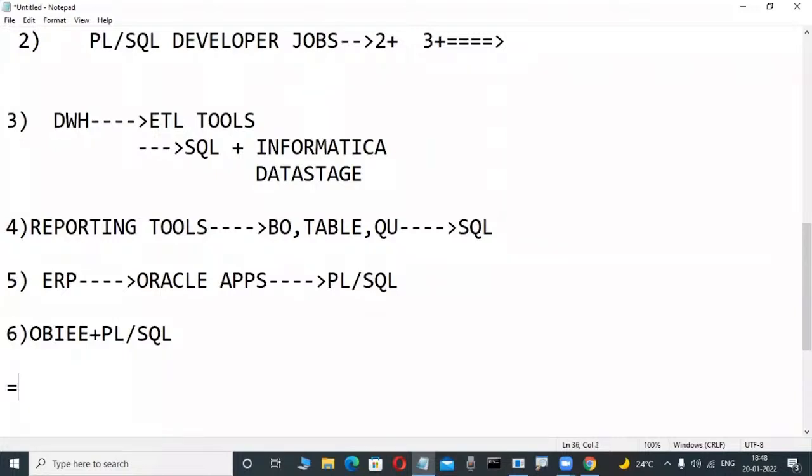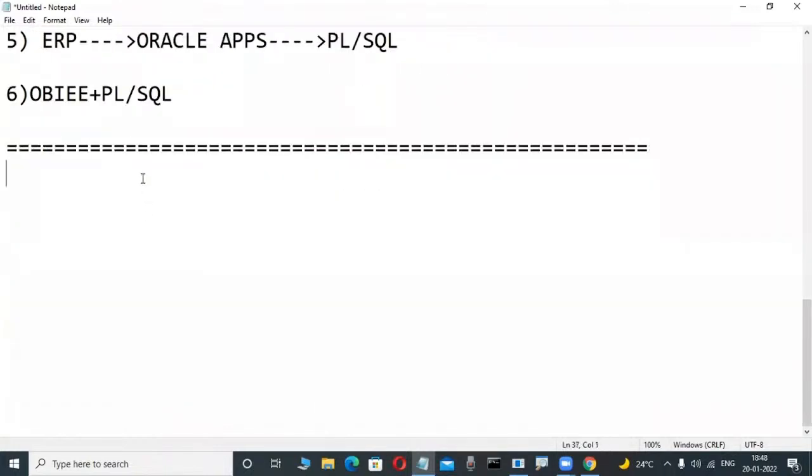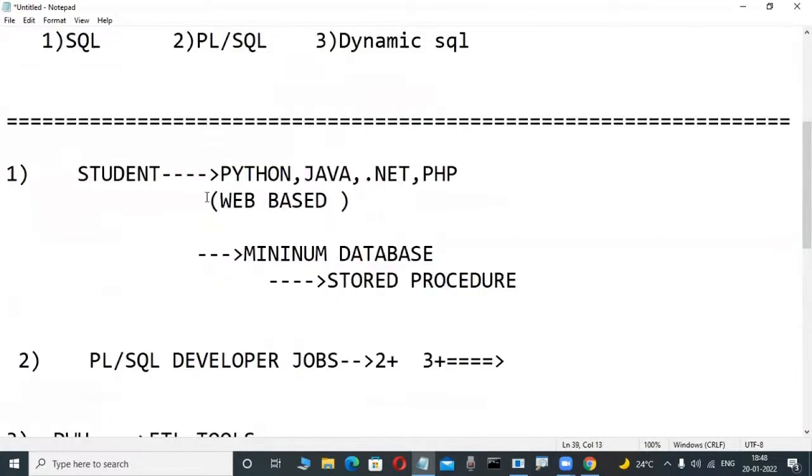Suppose you are not interested in the programming side. You want the administration side, you want those jobs. In that case, DBA courses are there: Oracle DBA, SQL Server DBA, MySQL DBA, database administration courses. These persons also need minimum knowledge before learning those courses. Minimum SQL knowledge is required, and these persons also learn these types of courses.